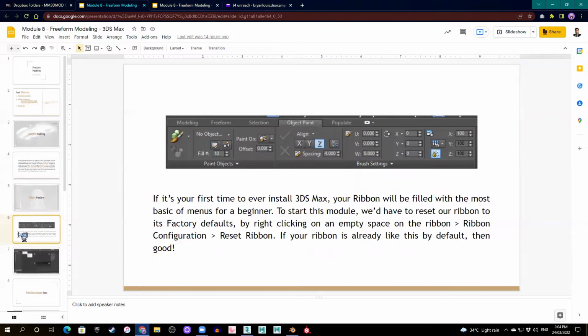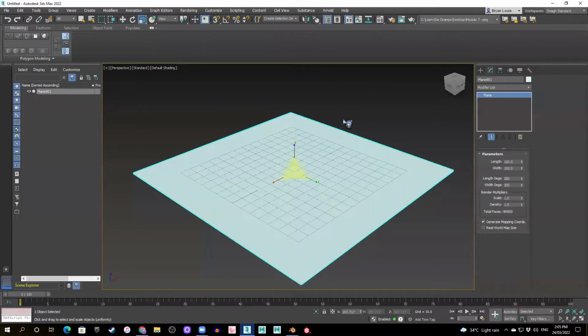Before we actually get started with sculpting, in Blender I don't need to discuss it, because for sure you've opened it while exploring Blender. In 3ds Max, we have a bit of setup before we actually start sculpting, or applying freeform modeling. Okay, wait, I'm already sharing. So we're on 3ds Max now.